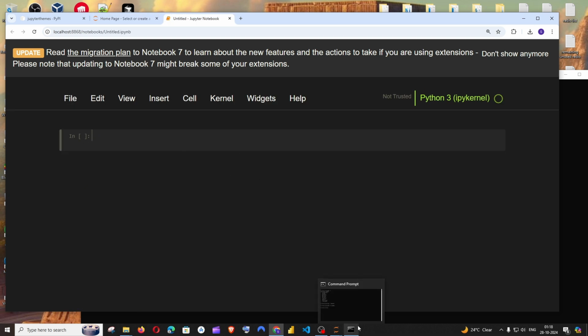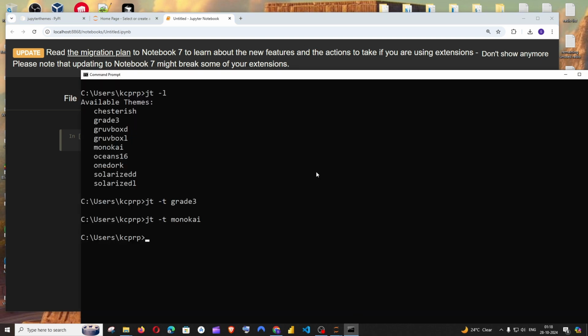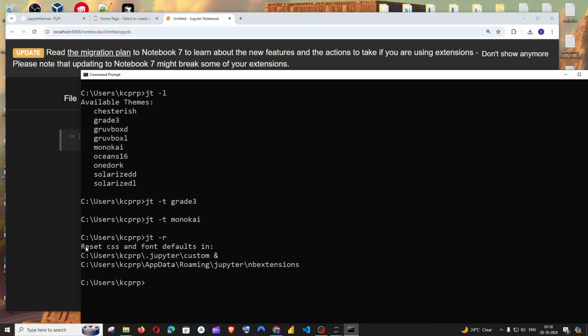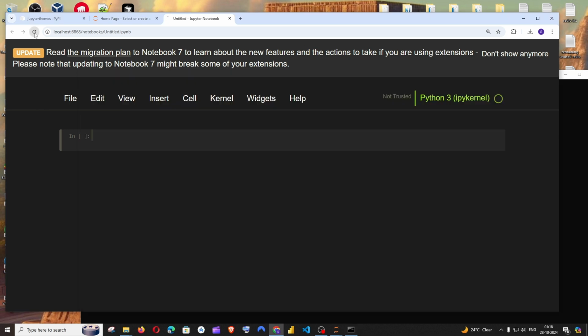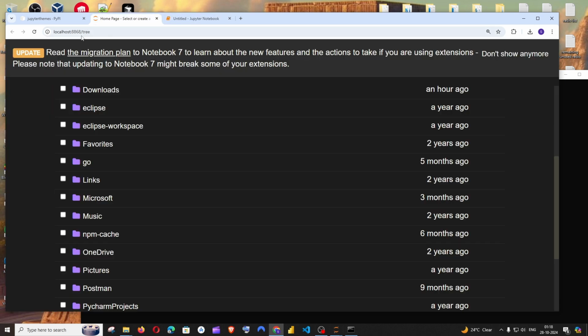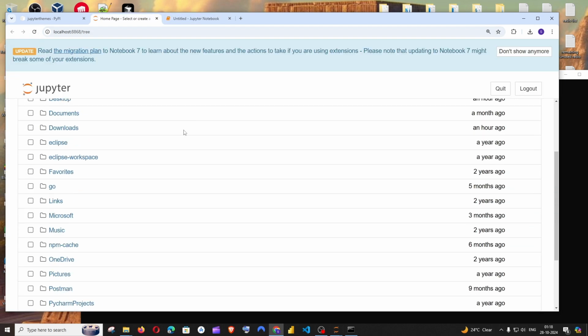And if you want to reset to the original theme of Jupyter notebook, you can run the command jt space -r. That's it. It resets the CSS. It brings back the original theme how it was. So that's how we change theme in Jupyter notebook.